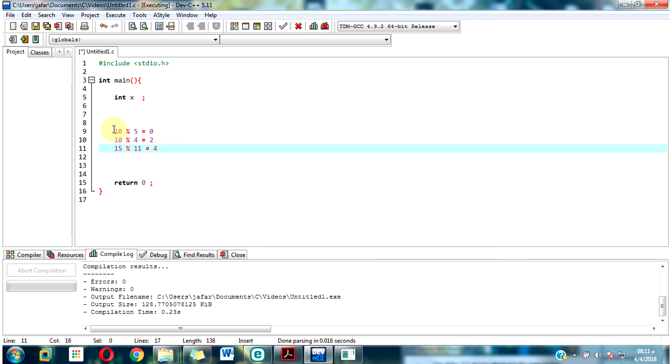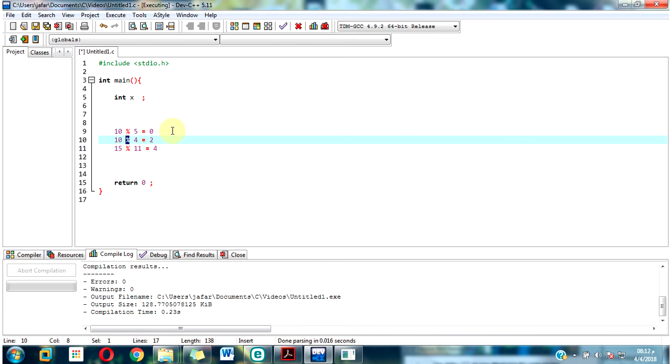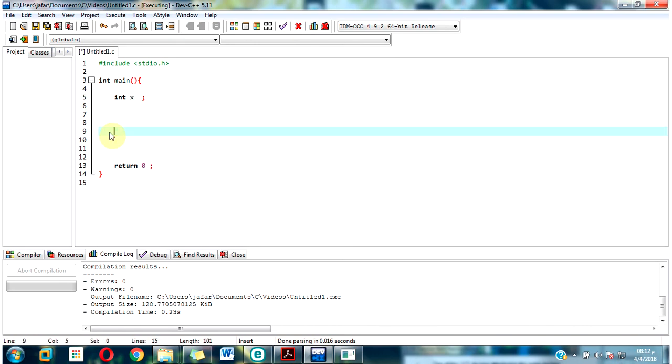So the concept of divisibility depends heavily on the modulus, the remainder. If you have a remainder other than 0, that means it's not divisible. 10 is not divisible by 4 because you have a remainder of 2. 15 is not divisible by 11 because you have 4 as a remainder. You need to have a remainder of 0. So how do we check if a number is divisible by 5?